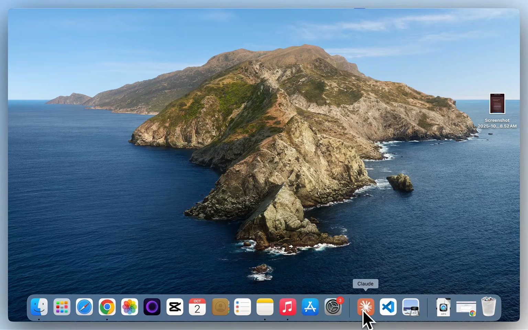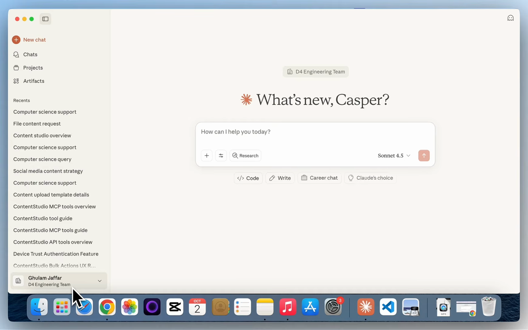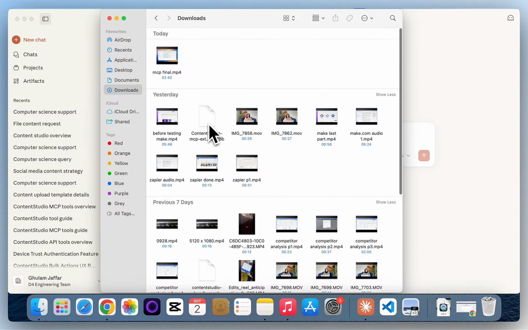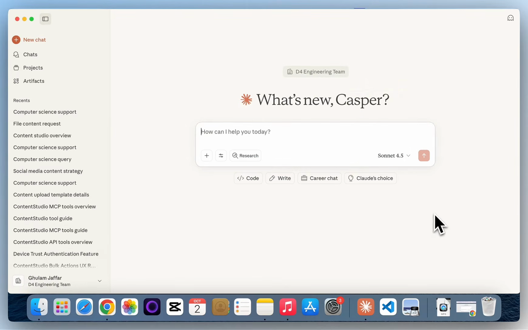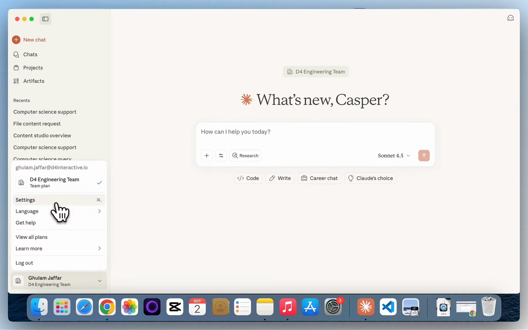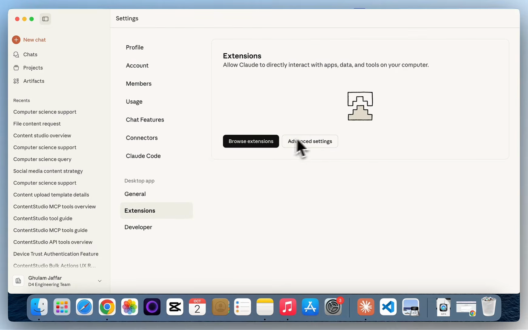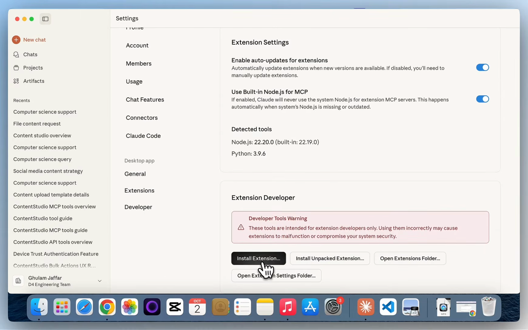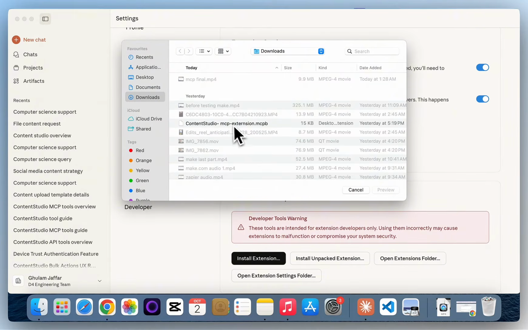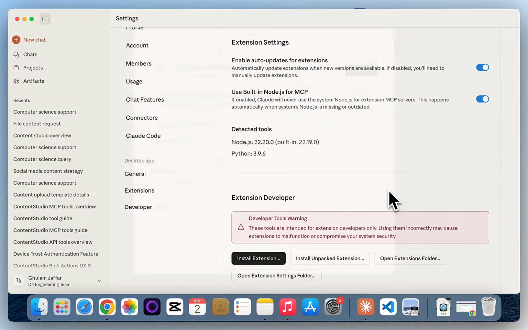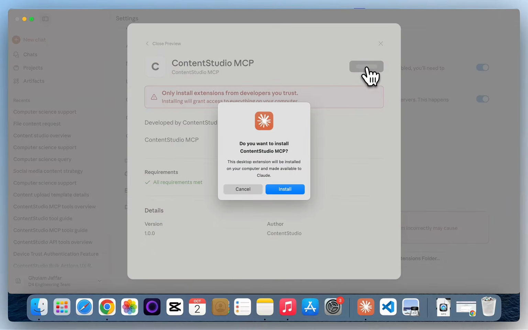Okay, first things first, make sure you've downloaded the Claude Desktop app and signed in to your account. That's our starting point. Next, you'll need the Content Studio MCP file. I'll drop the link to it in the description below so you can grab it easily. Once it's downloaded, head into Settings, then Extension, then Advanced Setting, and click on Install Extension. Select the file that you just downloaded and Claude will install the extension.